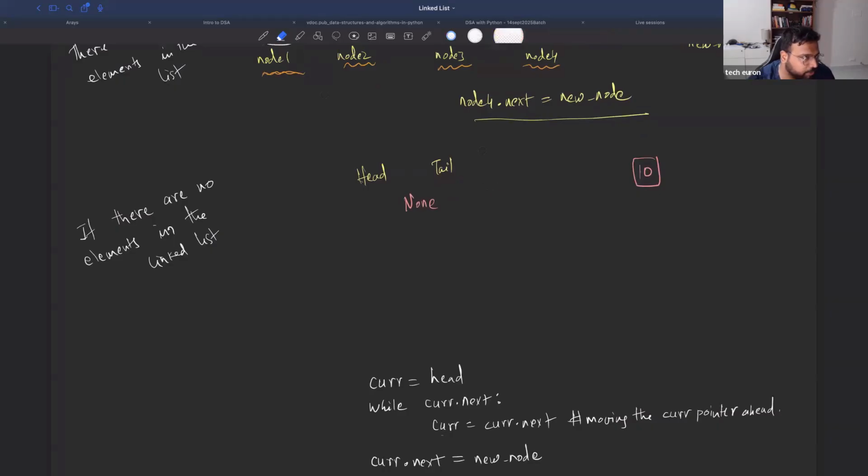So in this case, what will we do? We will simply remove this None and take this 10 and make that 10 the head and tail. This is what we want to do when we are inserting the first element. Do you guys agree?